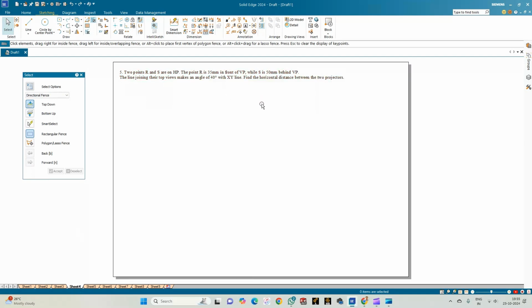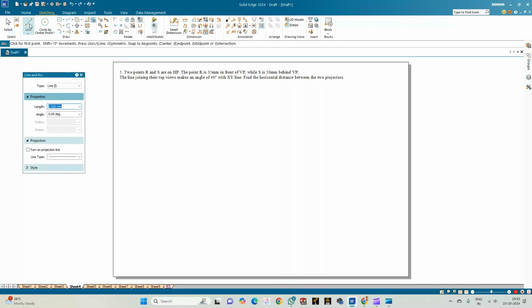The point S is 50 mm behind VP. So either it is in the second quadrant or in the third quadrant. And the line joining the top views is making an angle of 40 degrees with the XY line, that is the reference line. And we need to find the horizontal distance between the two projectors. So let us see how the solution could be drafted.